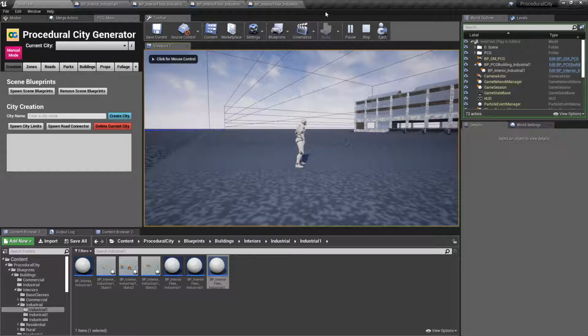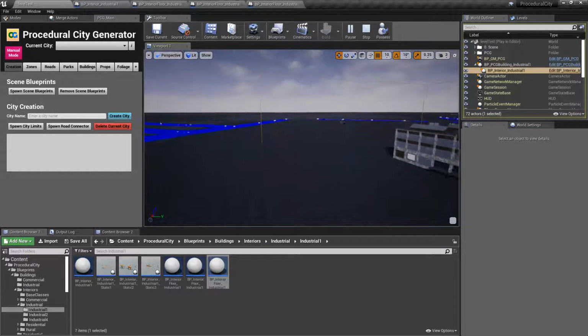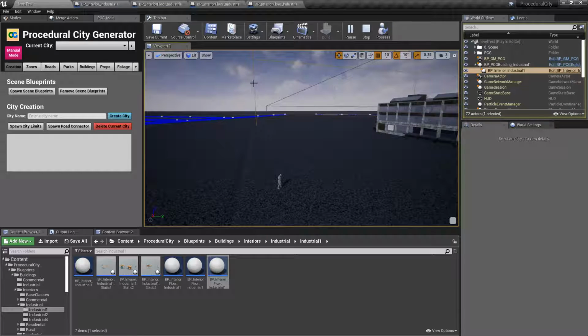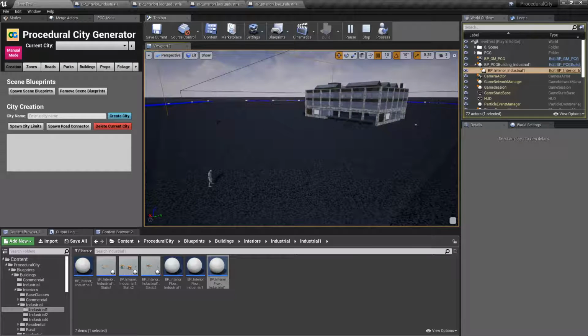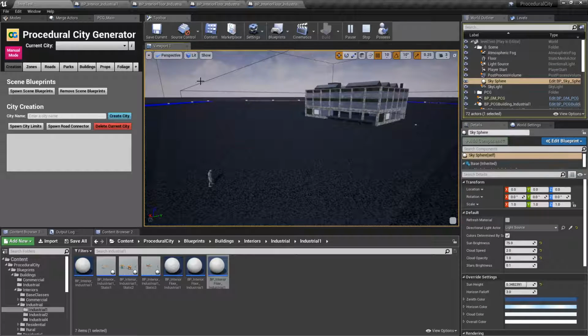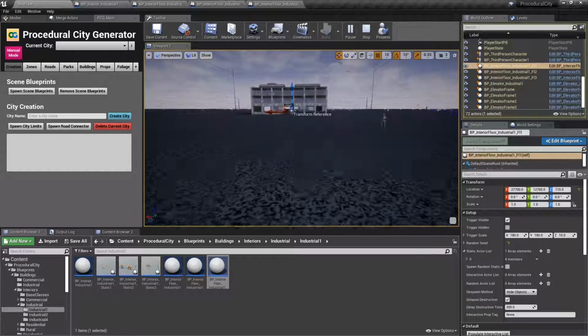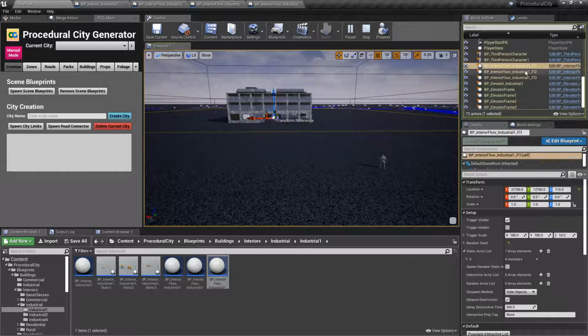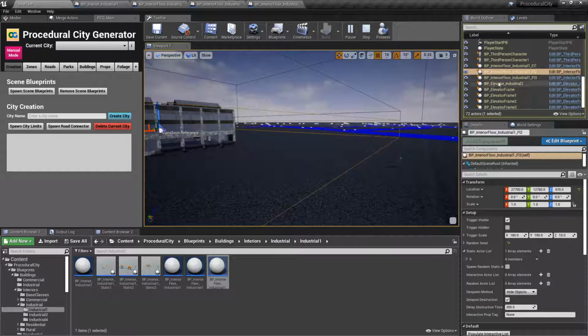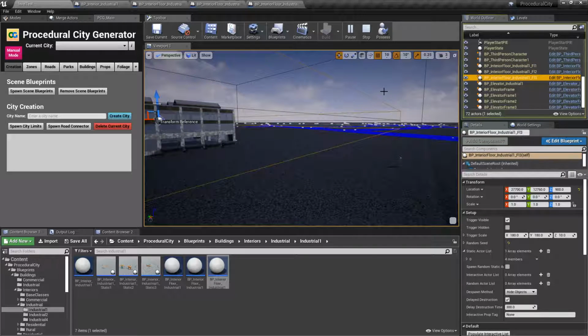So I'm going to go ahead and eject. And you can see that this trigger here is the interior trigger. As soon as we enter this trigger, all of the floor blueprints are automatically spawned. And if I try to select it here, you can see them right here. Floor 1 is this trigger. Floor 2 is this trigger. Floor 3 is this trigger.